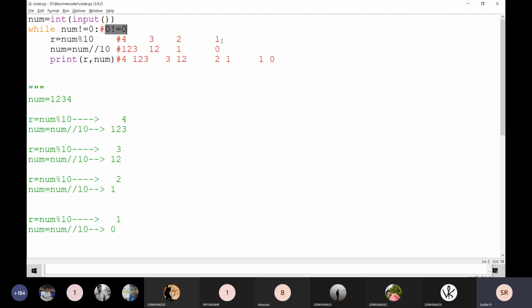Okay, instead of num not equal to 0, I can write num is greater than 0 also. Or instead of writing that, I can write like this also. Every time I am telling that any positive value or negative value indicates true, right? While 1234 is true, while 123 is true, while 12 is true, while 1 is also true, while 0 is going to be false. In this way also we can write the logic.